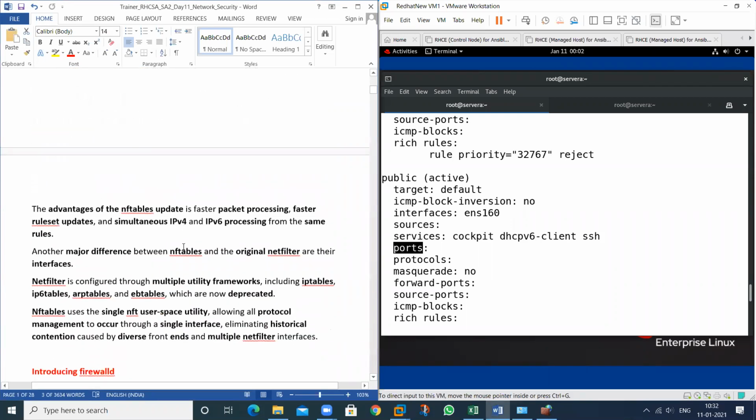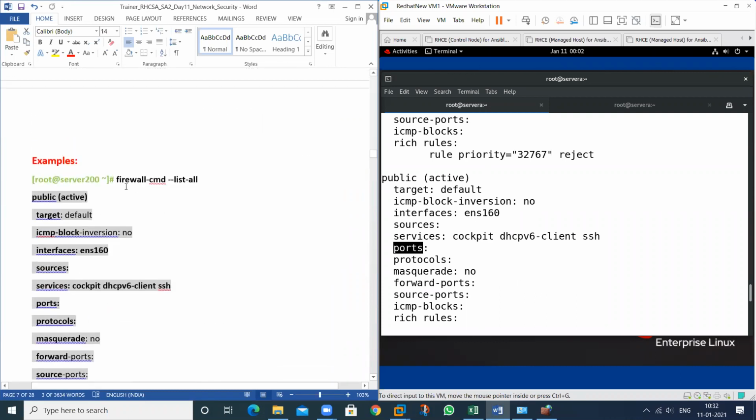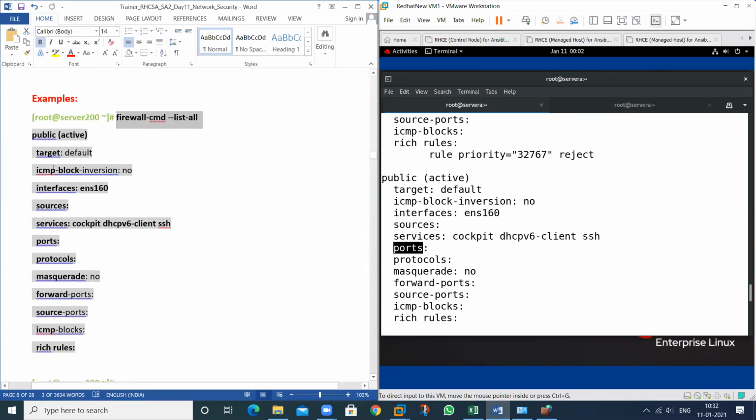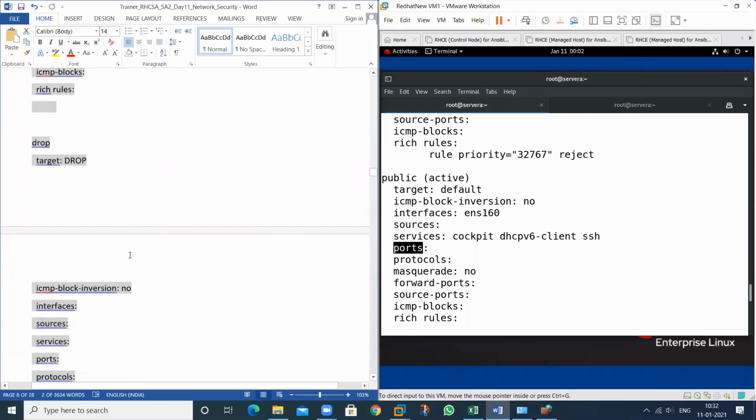So see, this is the first command, list all. It means related to all these things. This is the second command: if we want to check all the zones' related information, we can use this one. So all the things that are rejected. And what is the third command?